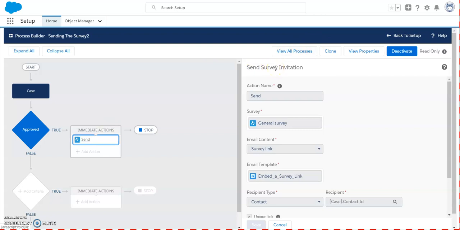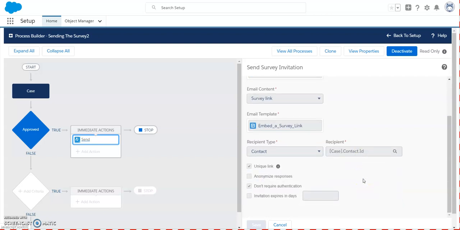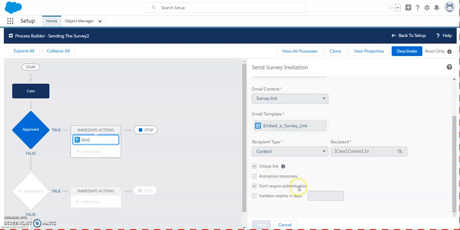We then associated our survey, denoted by the name general survey, and then associated the survey link as part of the email content and used a custom email template that we'll be looking at soon. As per our instructions, we chose the recipient to come from our contact object and to send a unique link to that supervisor each time that an email is sent, as well as making sure that that user doesn't need a Salesforce account to fill out the survey in the form of the don't require authentication checkbox. So you can see that denoted here and here.